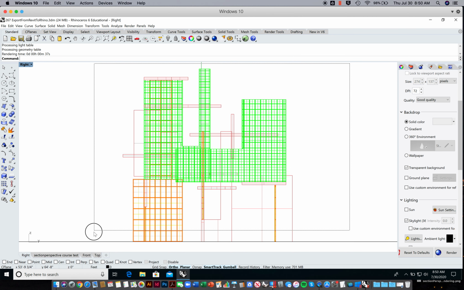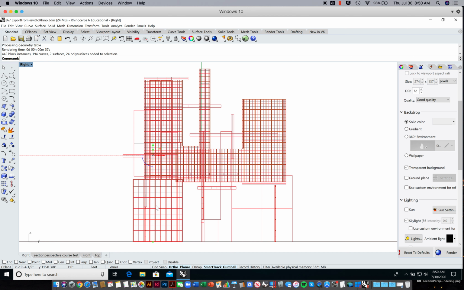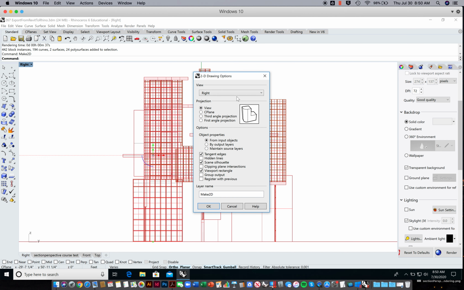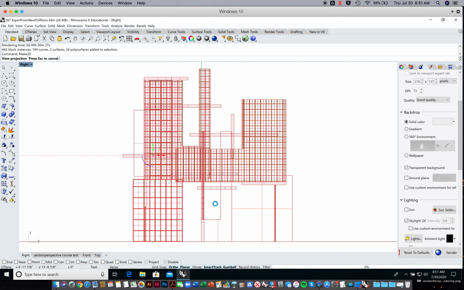All right. Now that that's rendered, I'm going to carefully close that render window and go back to my model environments. I'm just going to carefully select everything without changing my view at all and type in make 2D. And just double check this again. We're doing the right view. Tangent edges are on, scene silhouettes on, viewport rectangles on, clipping plane intersections are off. I'm going to hit OK.